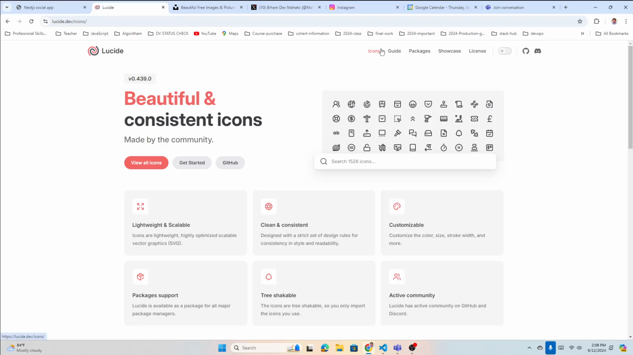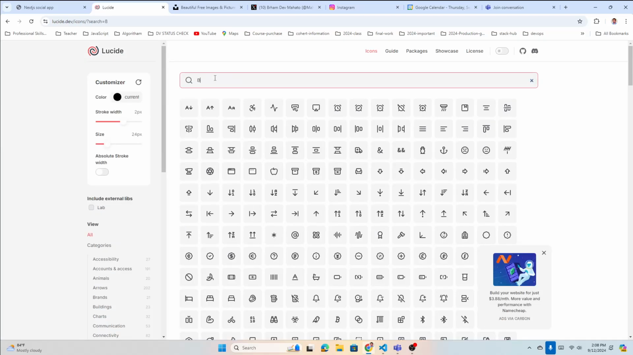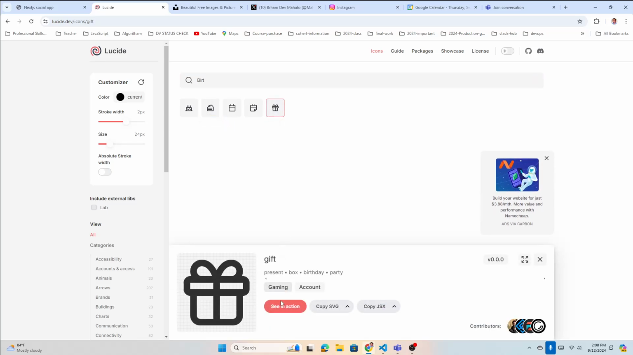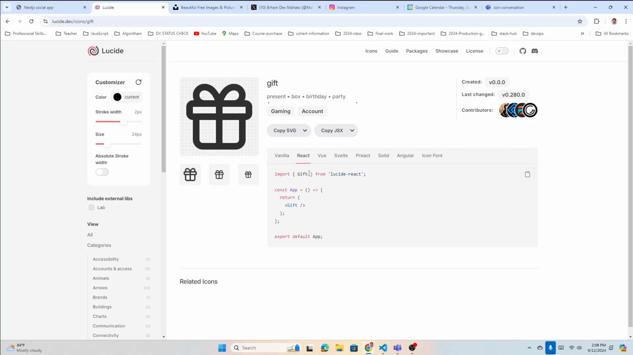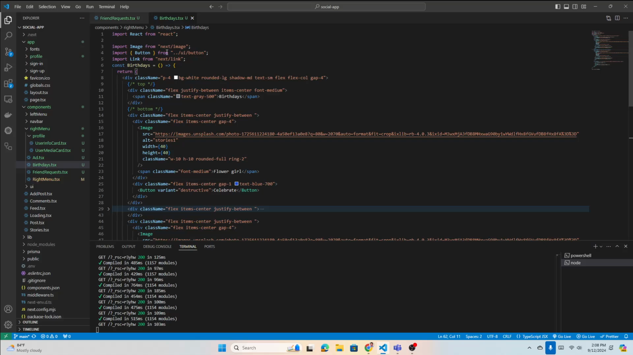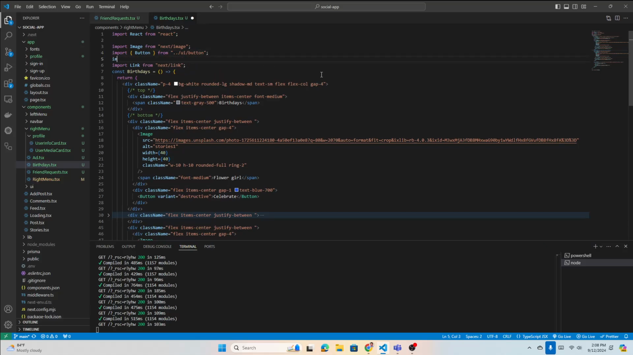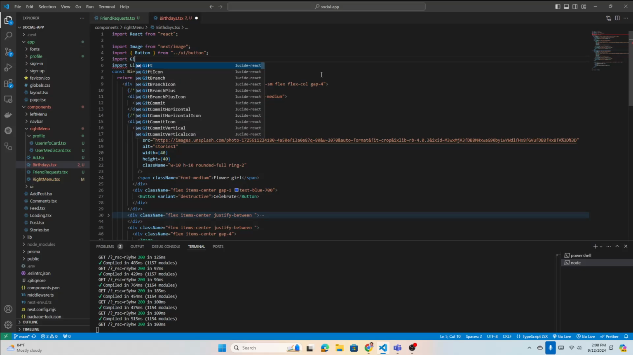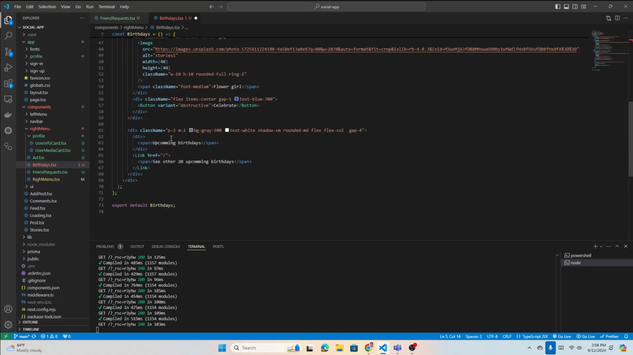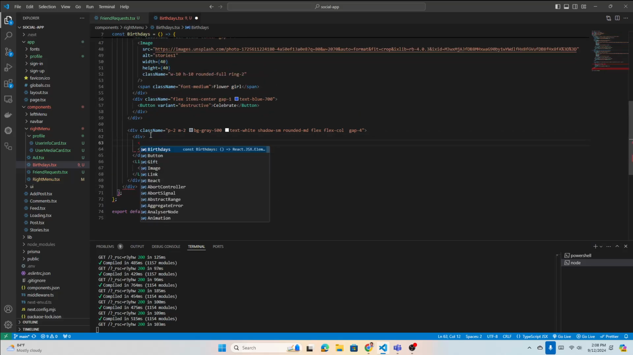Let's go back to the icon, and yeah, so maybe this one. So just copy this gift, and because we have already imported the Lucide React, somewhere do we have? We don't have. So let's import that. Import a gift from Lucide React, and we're going to use that. Let's go back here, and we're going to put the gift icon. So if I do that, let's see how it looks.